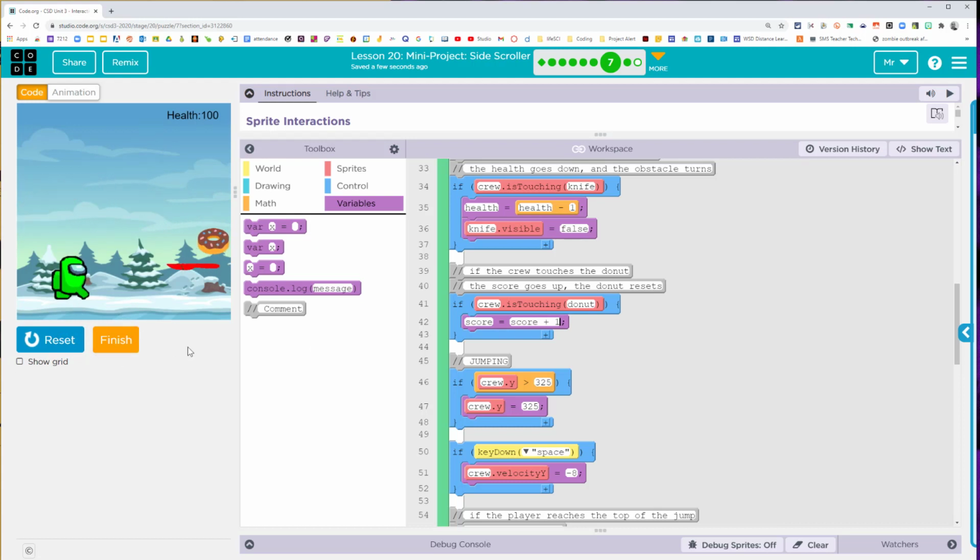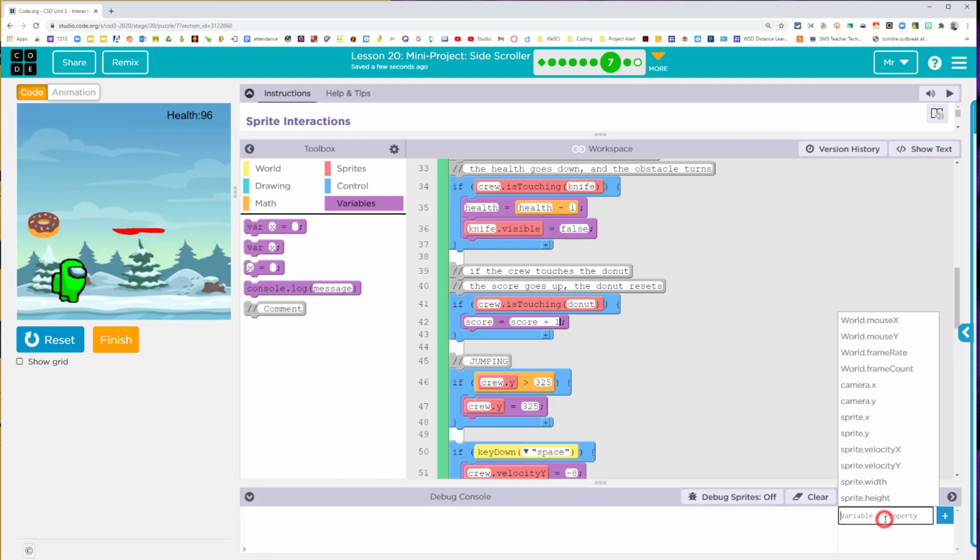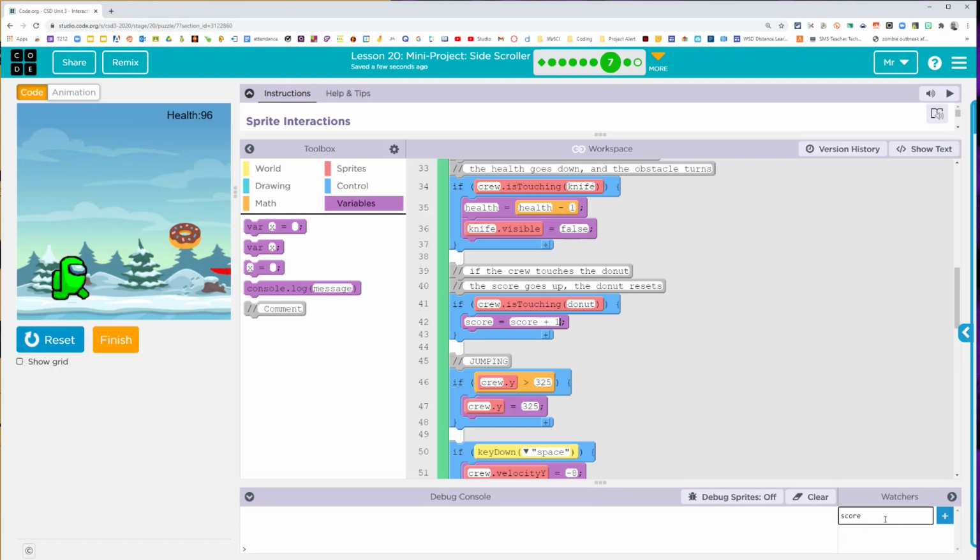Okay. Well, here's the thing. The health goes down. But I can't tell if my score is going up when I'm touching the donut because the score display isn't actually shown right there. Let's use a debug console. Okay. Score. Let's see and watch the score. Looks like there's a score right now.